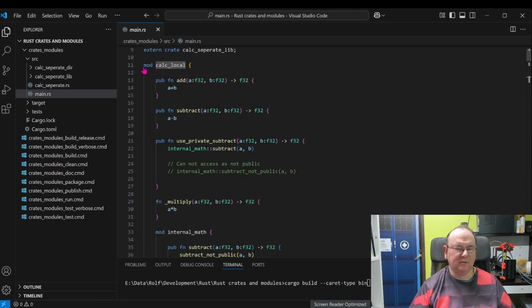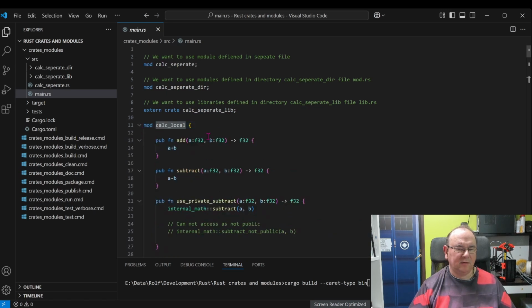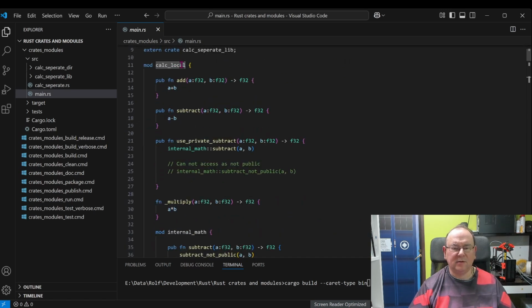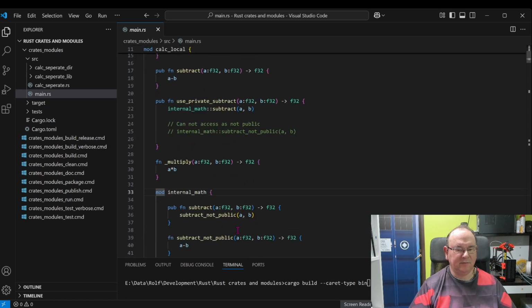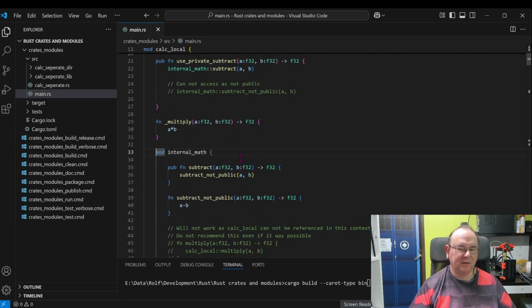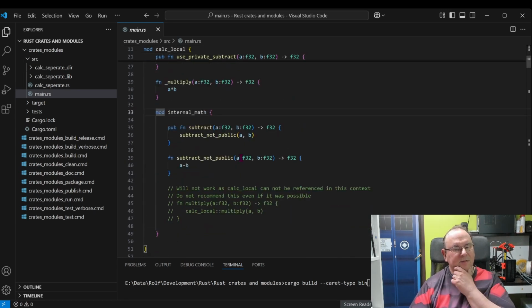So here we have a module called calc local, and I tried to keep these examples really simple. And then in this module we have some public functions, and then we have a function that will in its turn use an internal module. So you have another module embedded inside the first module, and this module has both a public function and a private function.